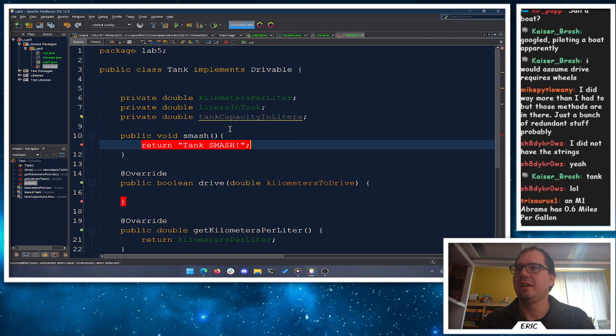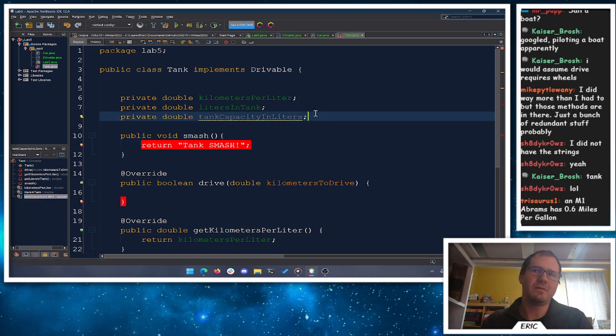I don't know. An M1 Abrams, 0.6 miles per gallon. So, okay, a gallon's about 4 liters, and a kilometer is about 0.6 miles, right? It's 1.6 kilometers per mile. I remember that from track. So it sounds like you'd get, for 4 liters, you'd get 1 kilometer. Oh, wow. For 4 liters, you get 1 kilometer? Does that seem right? I think that does check.